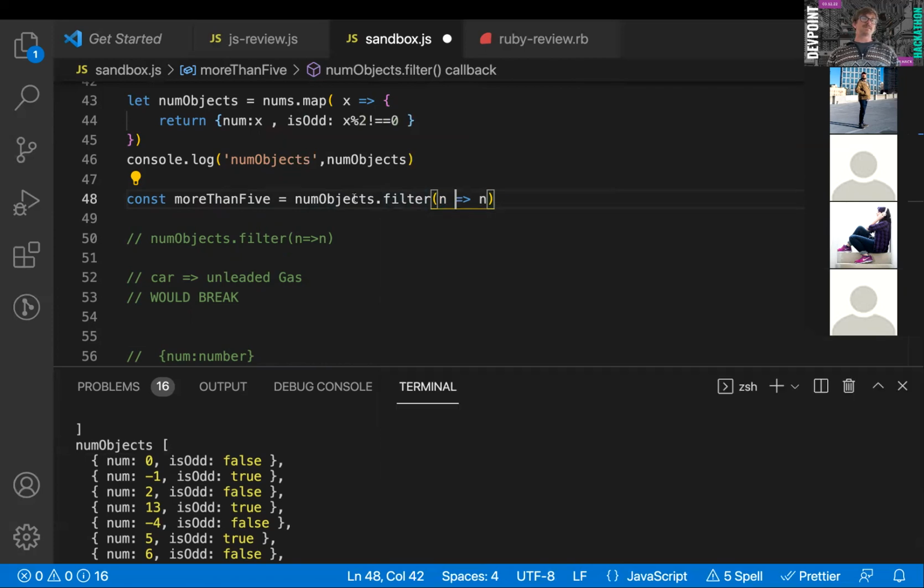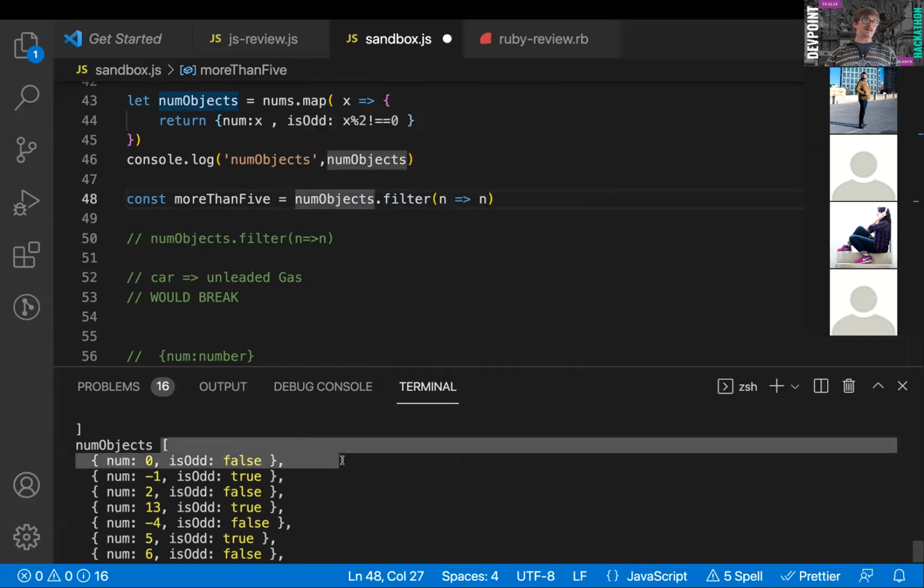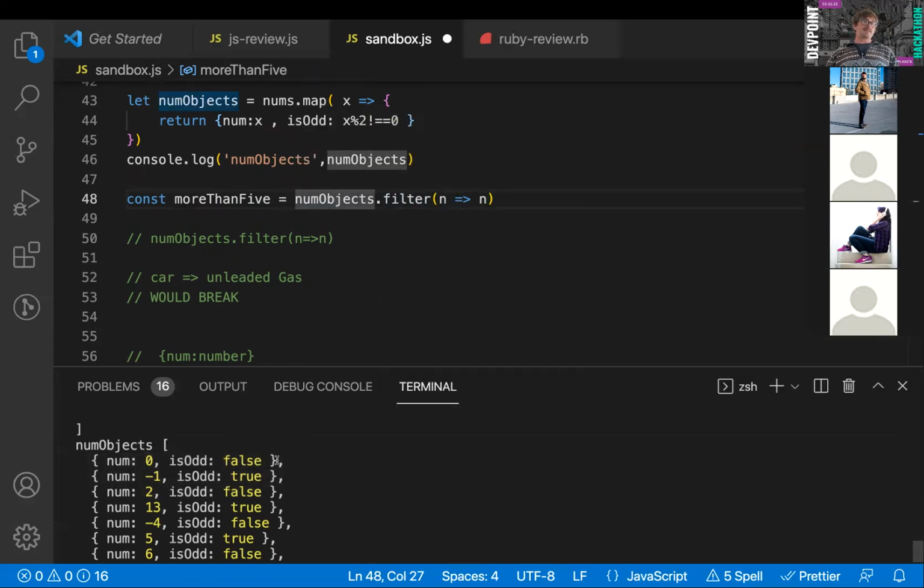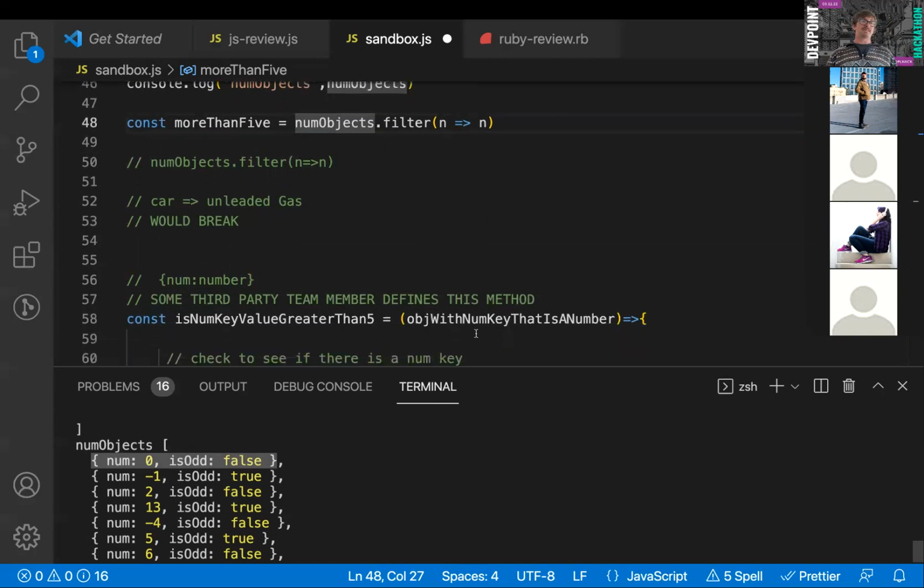Because I'm calling filter on this array, which is this array of objects, I need to give it a function that can take one of these objects, and then I can do something. If the function I give it returns true, it's going to keep it. If the function returns false, it's not going to keep it.